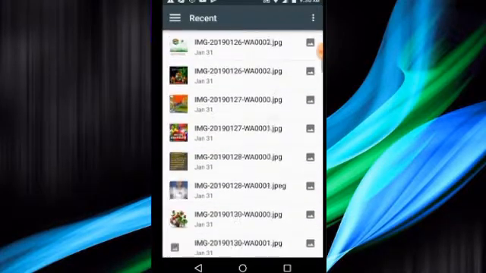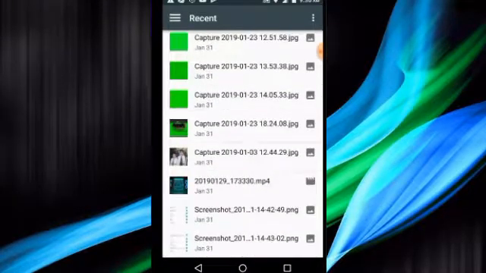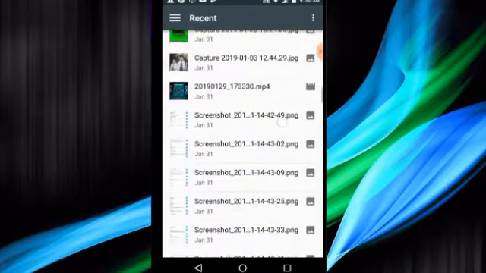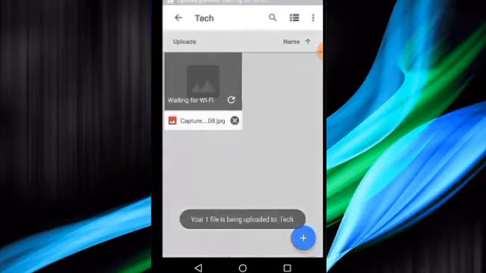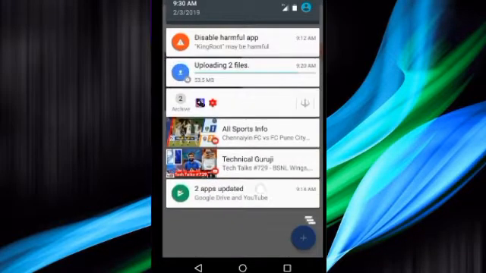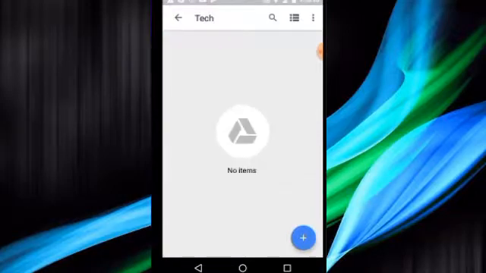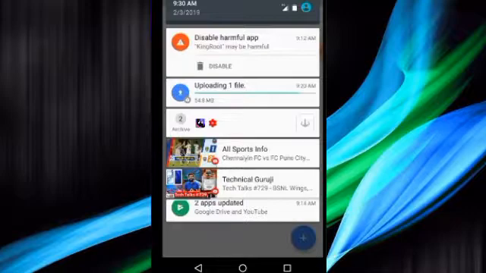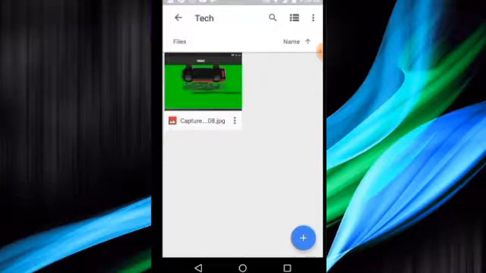But I'm uploading another photo because I have no technological photos or videos, because I reset my phone due to some problems. Now it's waiting for Wi-Fi. You must tap on the retry option. Now it shows uploading 2 files, which means first I uploaded one video, it was not completed, so I again uploaded one photo, so it is showing 2 files. Uploading one file means the photo has been completed. And you can see the capture. It is the photo. It's uploaded.